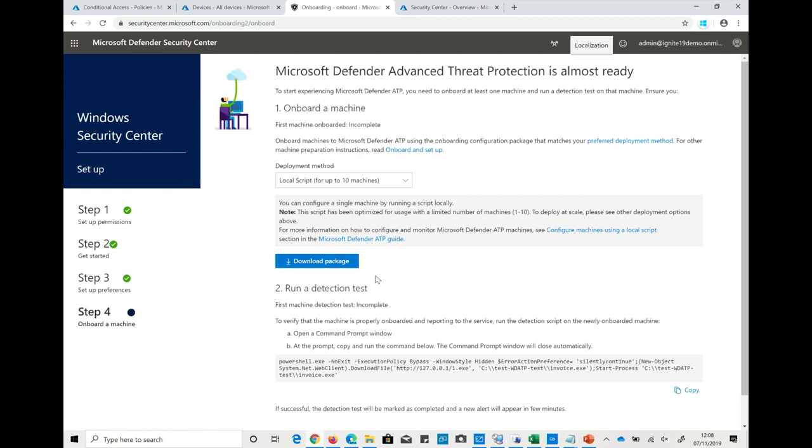There we go, it's done. It says, right, what's the first thing I want to do? Now, I can onboard my machines in a number of different ways. The first onboarding method is a local script, and it tells me at the top, under number 1, that the first machine onboard process is incomplete. So I can download a package. It's actually a command file. Let's download that. Good, my internet's not too slow.